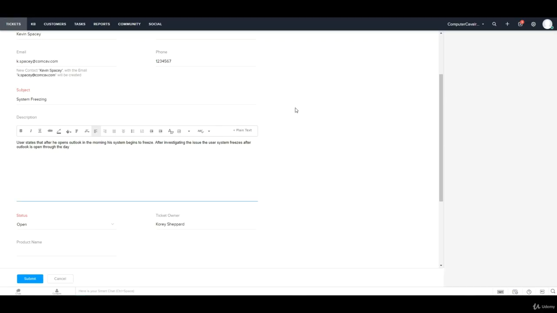So now we have more details about the situation. The description box is all about details. Details, details, details. That's how you build a good reputation in IT. So now we have user states that after he opens Outlook in the morning, his system begins to freeze. After investigating the issue, the user system freezes after Outlook is open throughout the day. So now we verify that you've successfully connected to the user. You verify that the system does freeze after Outlook is open, but it is not just limited to the morning. It happens throughout the day. So you've done your tech professional work.